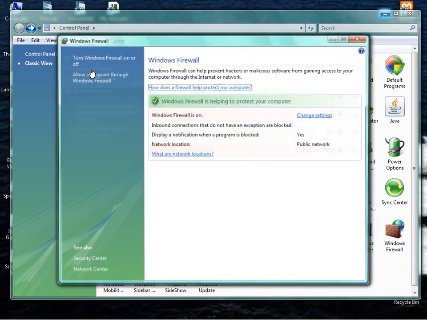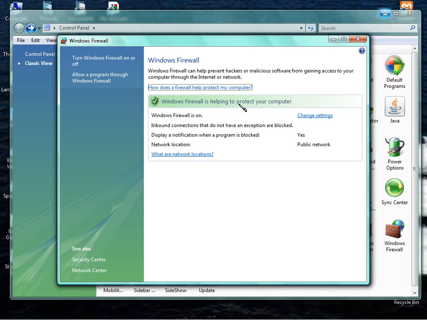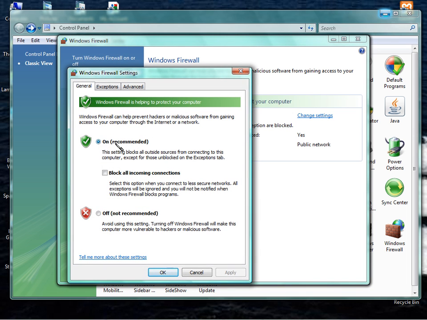Windows Firewall, just make sure your firewall is turned on. This is green, so it says it's helping protect it. Turn Windows Firewall on and off. Right now you can see as it says on, recommended, make sure this is checked. If you think someone is sending you information or a virus or something is coming into your computer, you can click this box and block all incoming connections. That blocks any internet connection coming to you, your emails, Skype, Facebook, anything that's coming into your computer from the internet, this will block it. And then you can turn it off, which is not recommended.